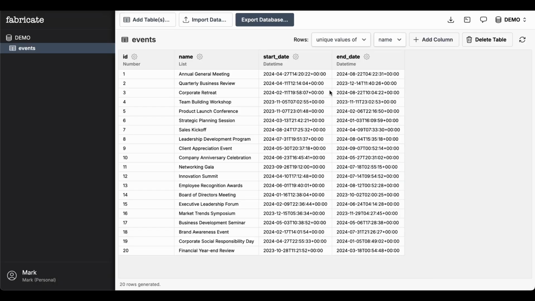All right, you'll notice a problem here. Look on row 2. The end date is before the start date. So that doesn't make any sense. We wouldn't want that in the real world. So let's change how we generate end date.